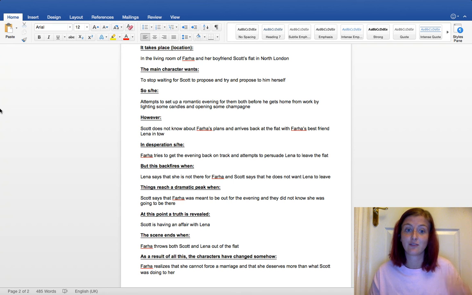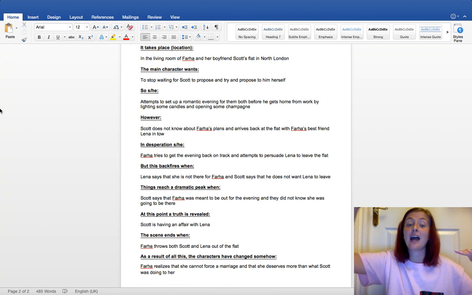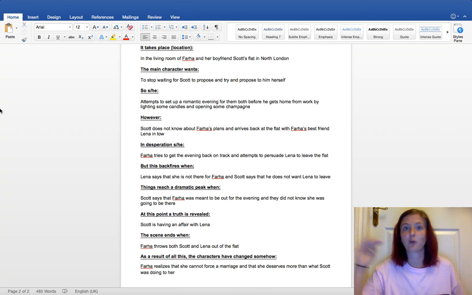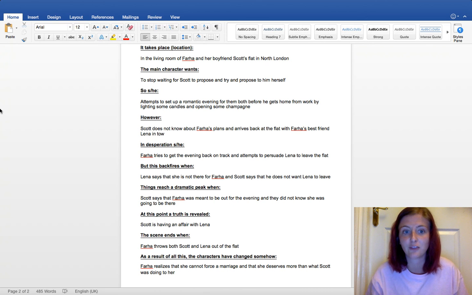But this backfires when Lena says that she is not here for Farah, and Scott says that he does not want Lena to leave. Things reach a dramatic peak in the scene, so usually your scenes start low and go higher and higher and reach a dramatic peak. And the dramatic peak here is that Scott says that Farah was meant to be out for the evening. They didn't know that she was going to be here. And that's when the penny dropped for the audience, that Scott is having an affair with Lena. The scene ends when Farah throws both Scott and Lena out of the flat.